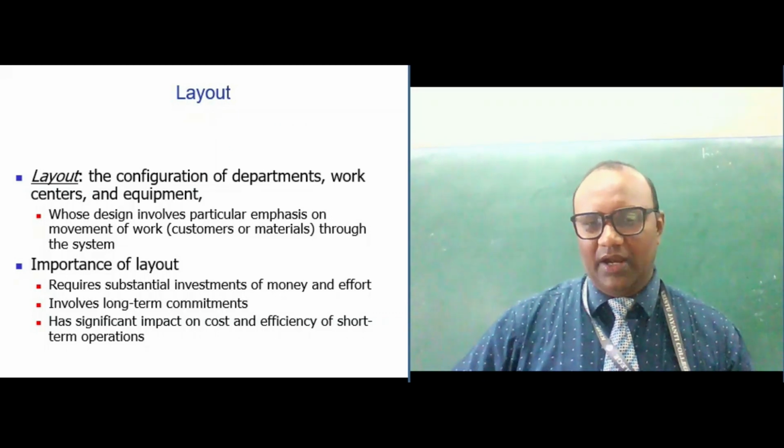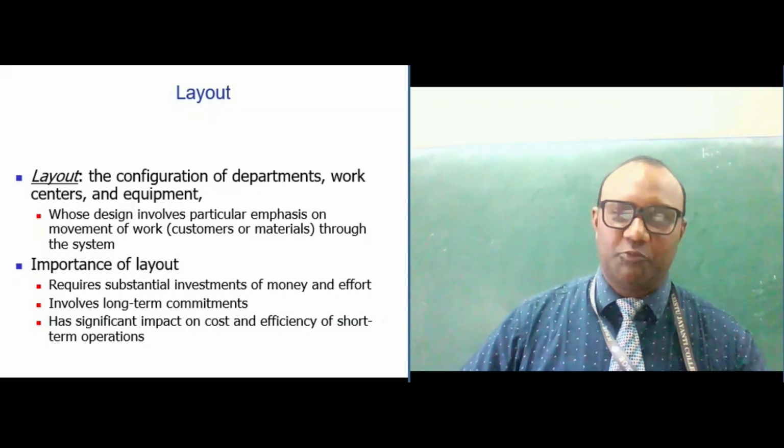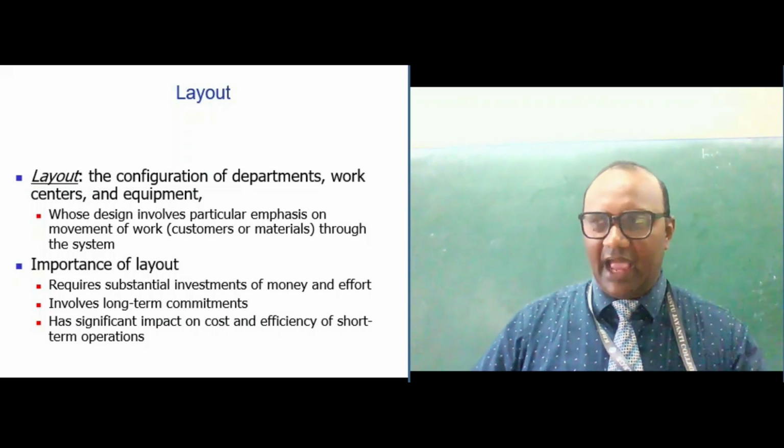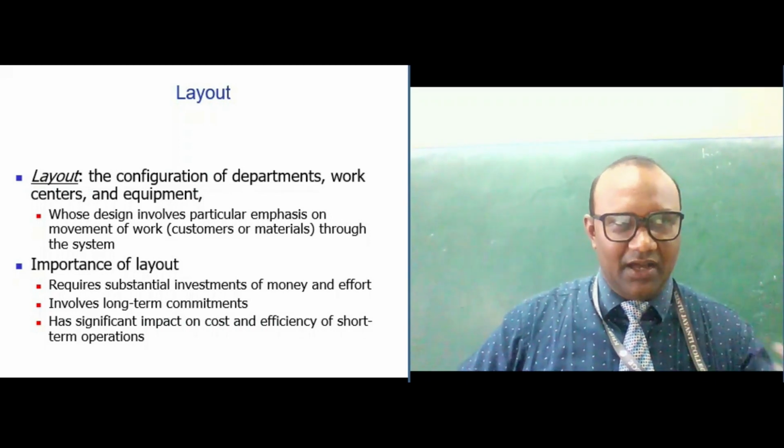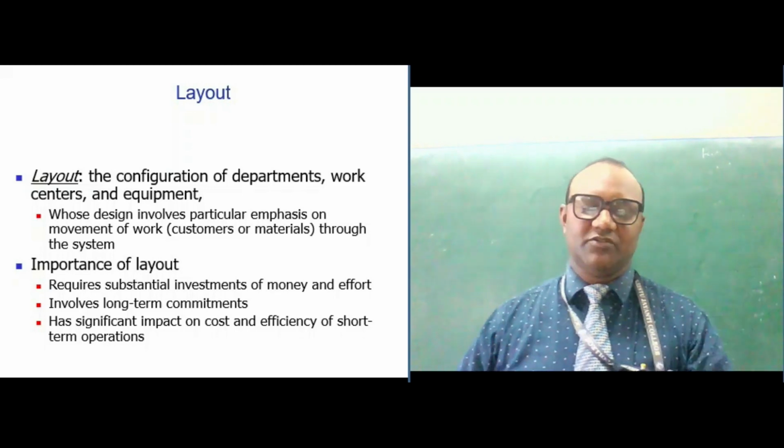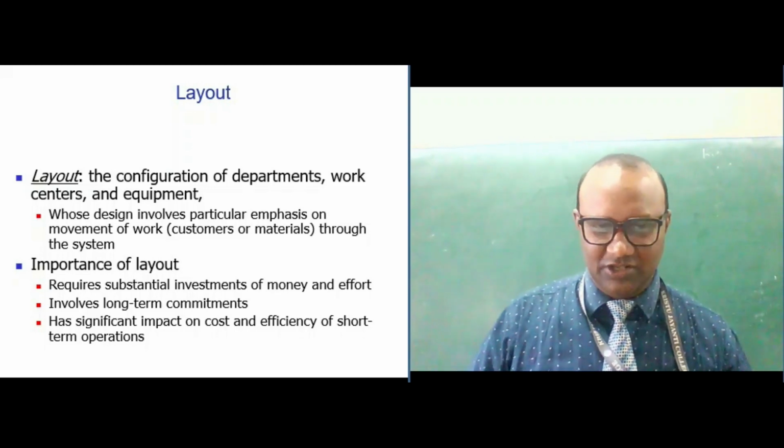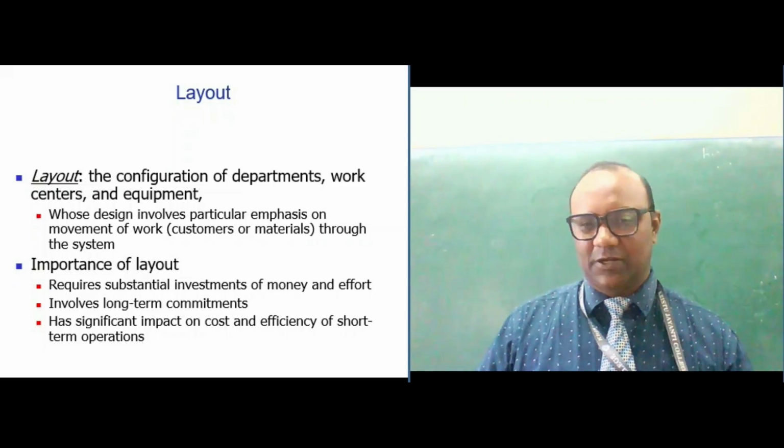All of those are decisions that we will have to make while we are designing a layout. A good design will help us to assign or apportion machines, equipment, tools, and people, as well as the movement of the material as it goes through the production and operations process.